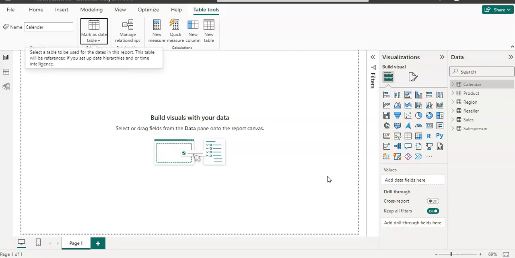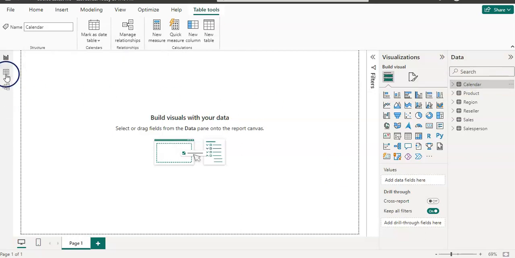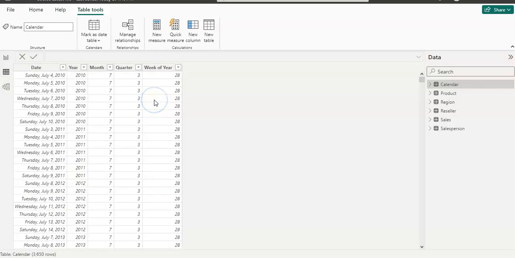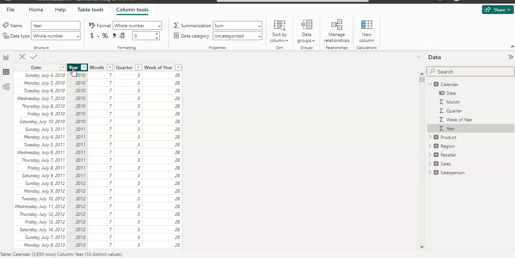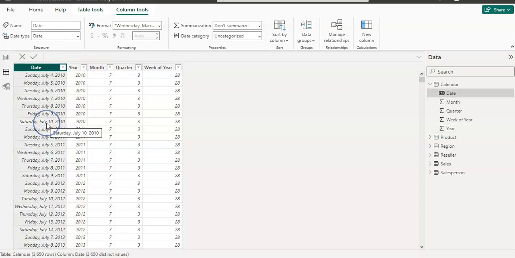Okay, so now we have our date table which we created with M query, and you can go and check it in the table view. Okay, and whatever data type you want to change, you can change it here or in Power Query. So this is all about how you can create a date table in Power Query Editor using M code.